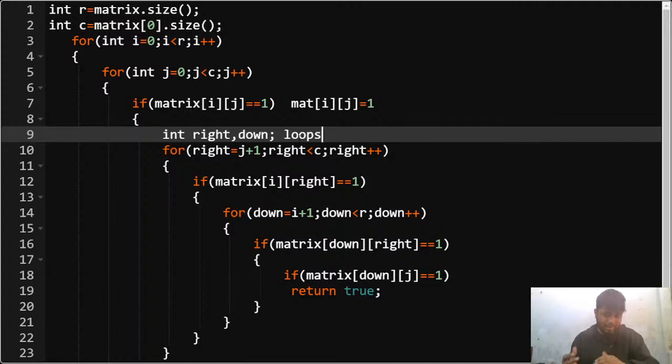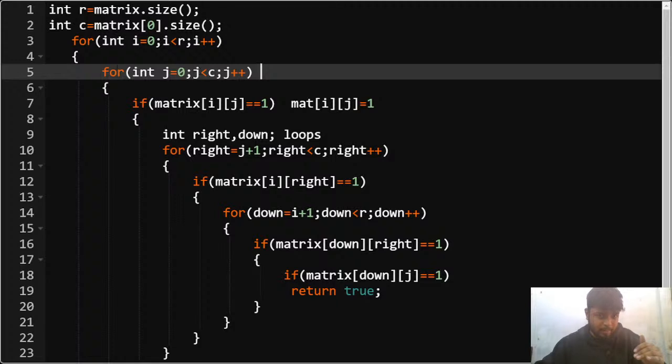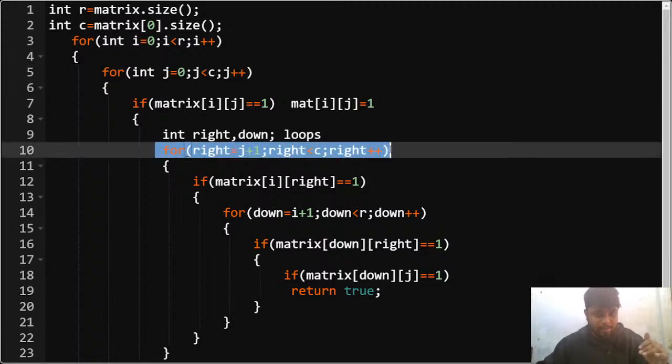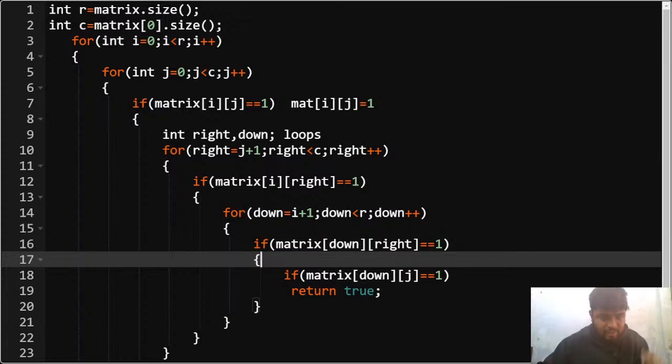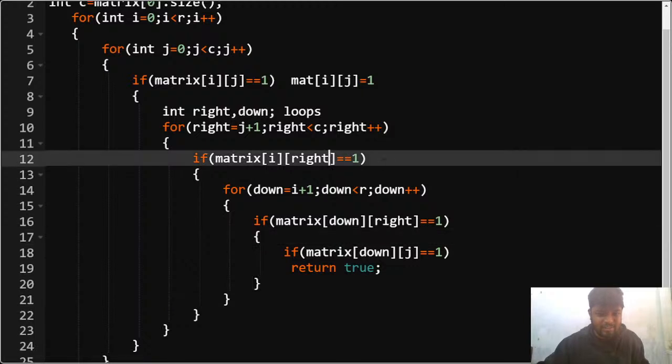Now it will be nested. Why? Because I need to check for all the combinations, right? So that's why it will be nested. So the time complexity for this would be order of n, this would be order of m, this would be order of n, and this would be order of m, right? So that's what I'll be doing. Basically, if I find that this particular right cell is 1, right?